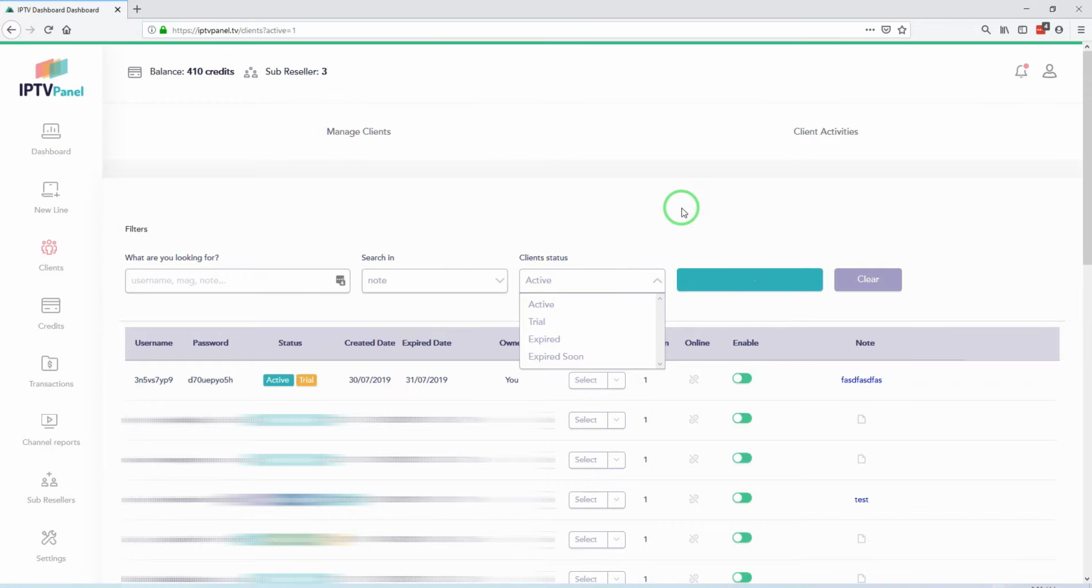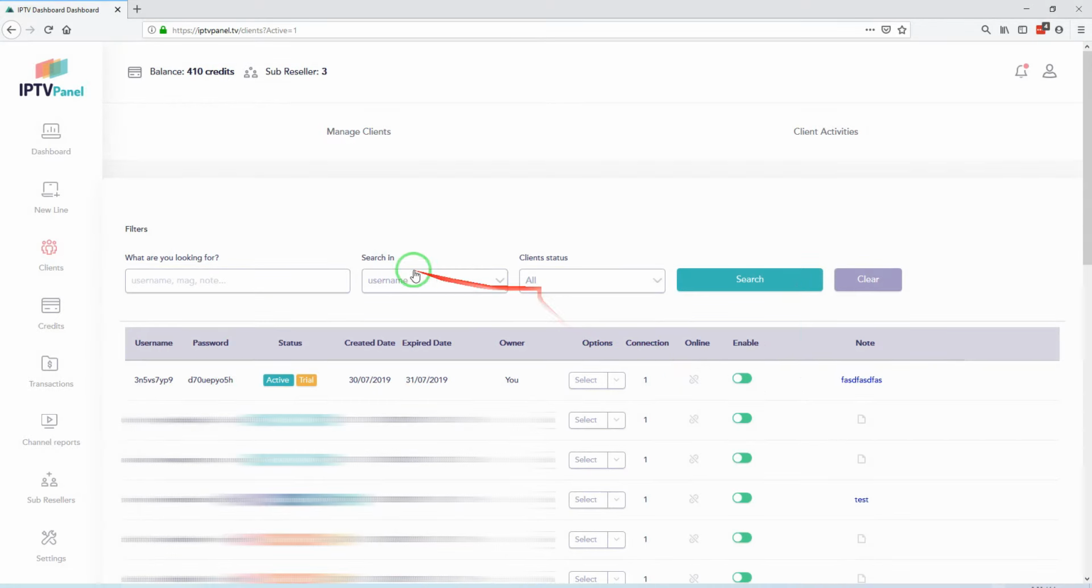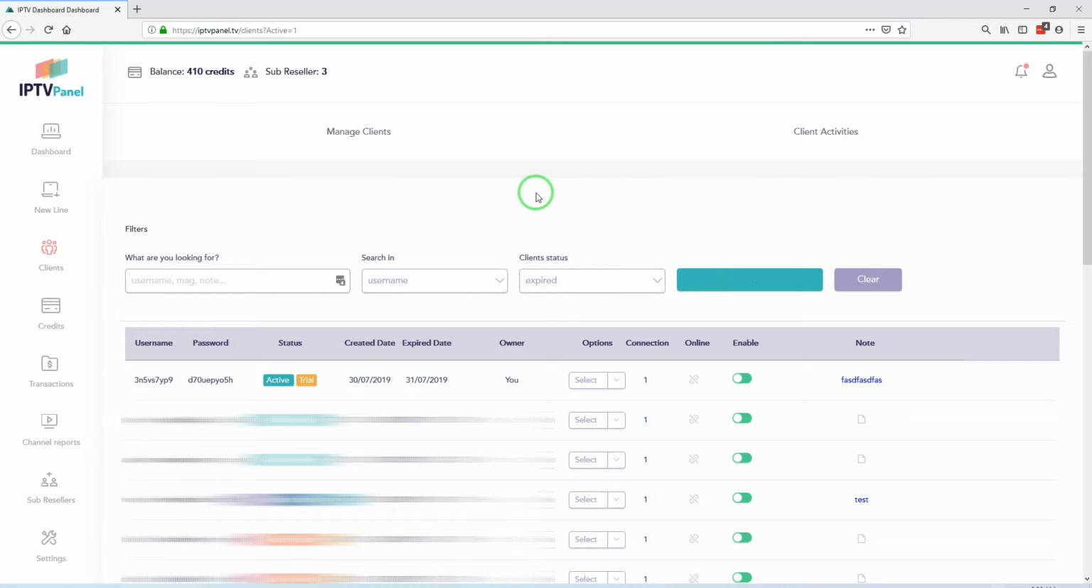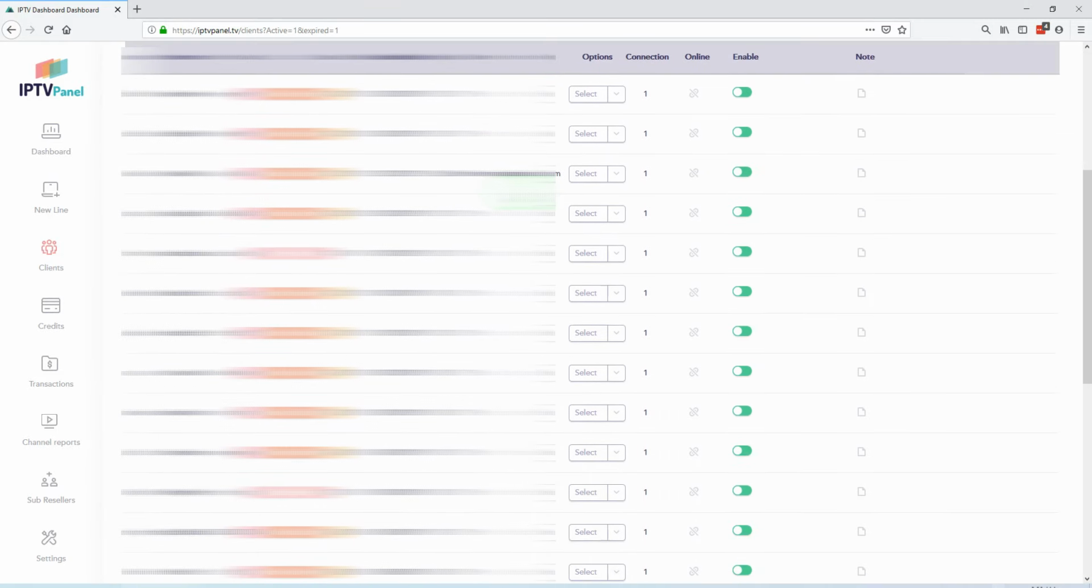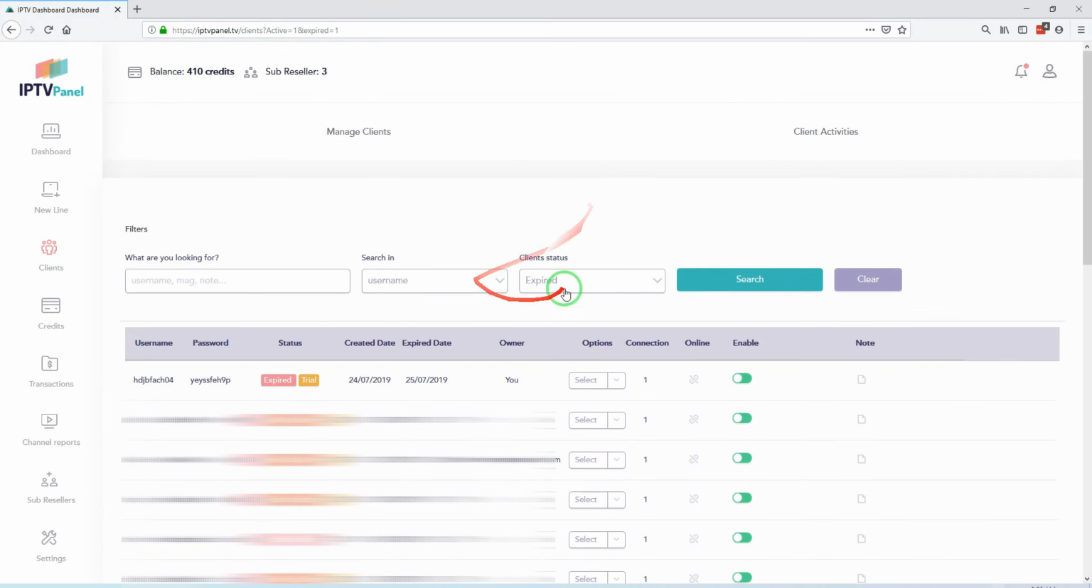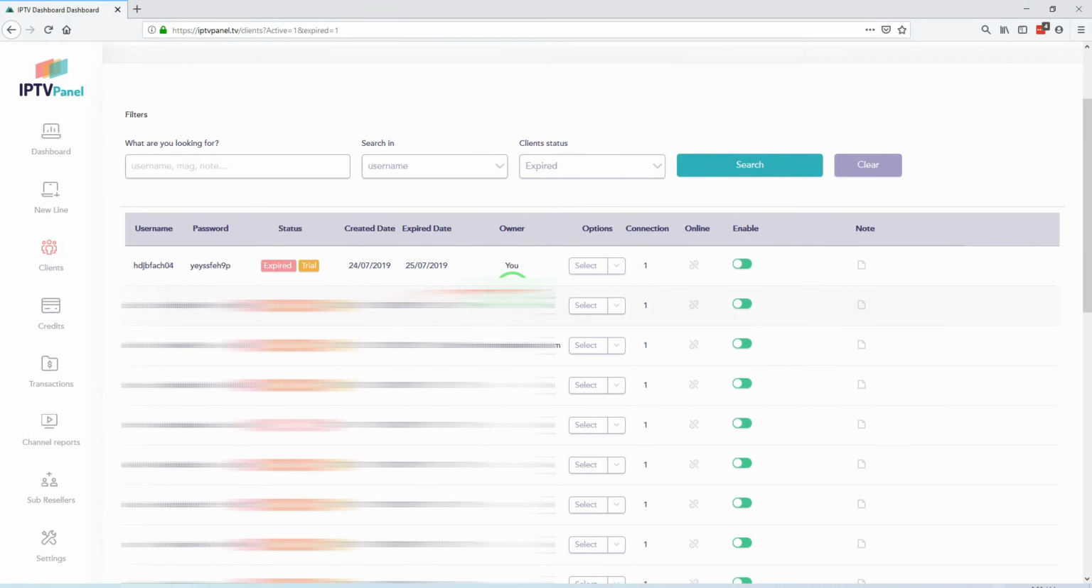So those lines with notes, you can sort them all, and you can search by usernames and all expired. For example, if you want to delete all of them or some of them, you just select username and expired status and search for it. Yeah, this is it.